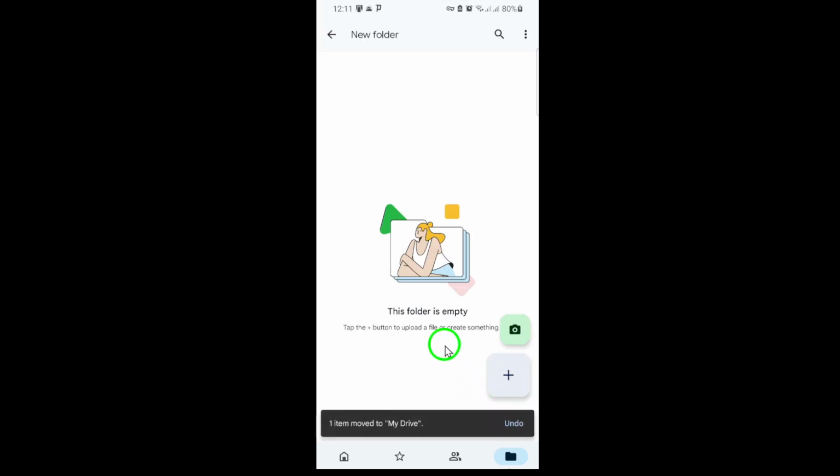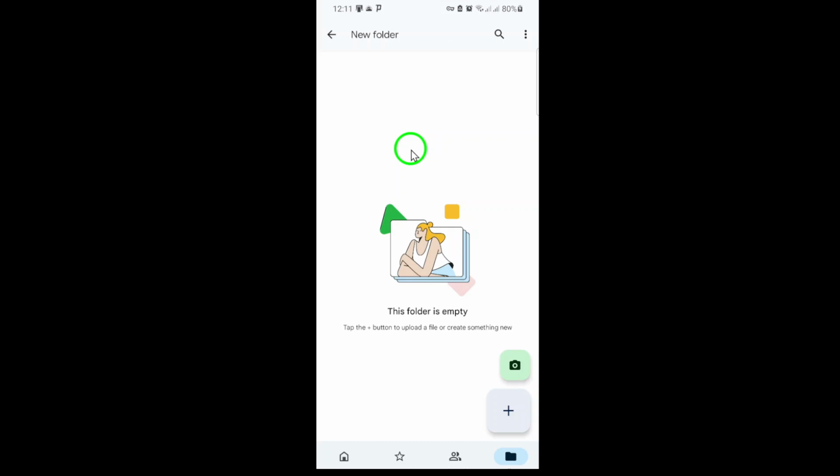That's it. The file is now out of the original folder and safely stored in the new spot you selected. This method is perfect for reorganizing your files without deleting anything. Whether you're cleaning up your drive or just moving things around, these steps help you stay organized and efficient.